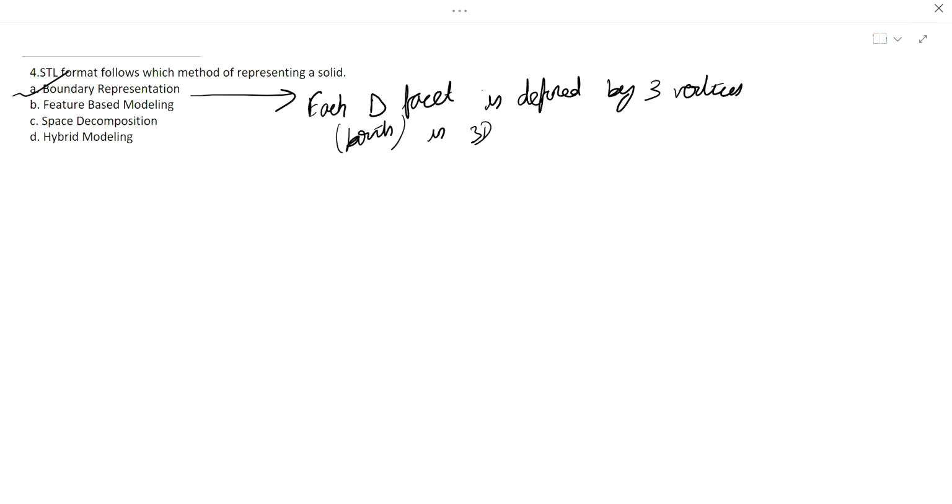So STL file uses this boundary representation method as they define the surface of 3D models using the collection of triangular facets. Now the STL format is suitable for 3D printing and various other applications due to its simplicity and ease of use. However, these STL files only represent the object's outer surface. They never represent the object's interior surface or features. They only capture the surface geometry. So that is why here the correct option is boundary representation. And feature-based modeling, space decomposition, hybrid modeling are also used to represent the object's interior features and structures in various other CAD systems.